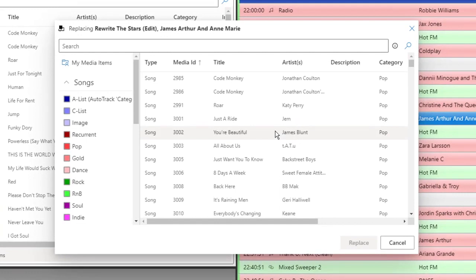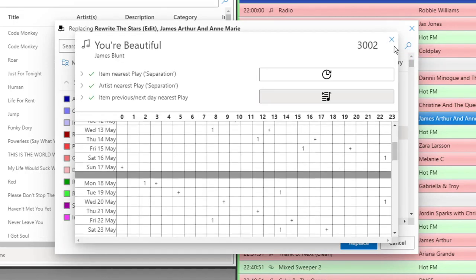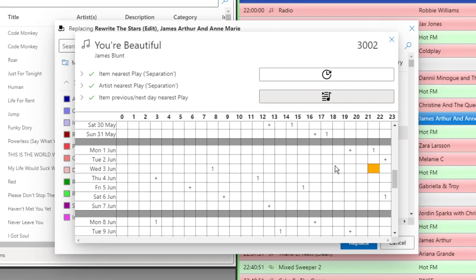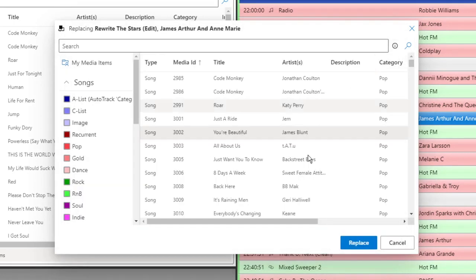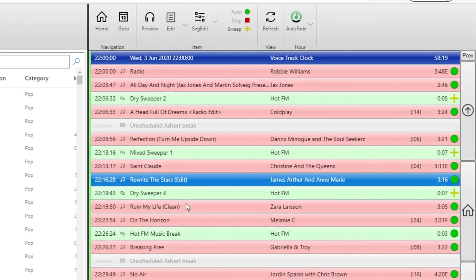Here we can see we've got some items from the pop category. But what about if we're thinking that James Blunt may be a good option, but we don't know for sure whether it's been played recently? Well, we can highlight the option we're interested in, and then click on the Show Information button here, and it will show us when James Blunt was last played. Not in a while. So we can replace with James Blunt.